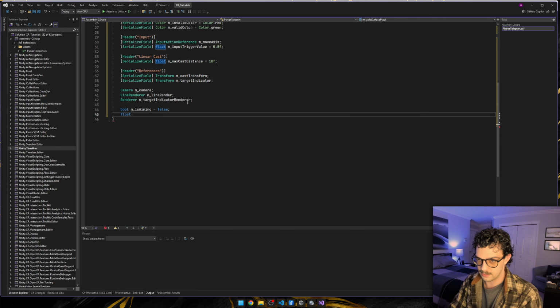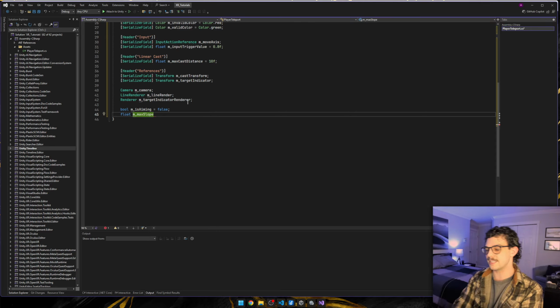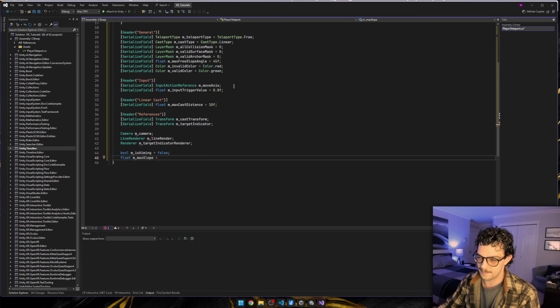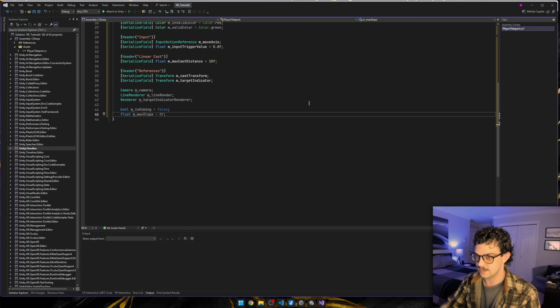And then a float, max slope. We're going to be using something called a dot product for checking our terrain angle for how steep it is. We'll get into that in a second, but we just need a value to store that, because we need the result of the dot product, which is going to be different than the actual angle that we specified up here. So I'll just set it to 0 for now, because that's going to be set right away.